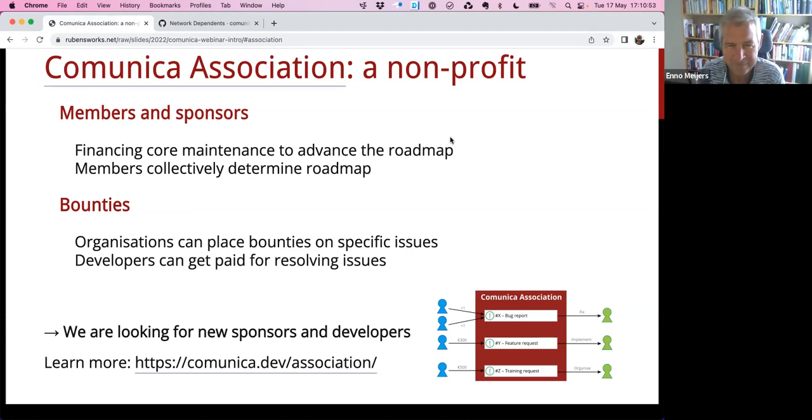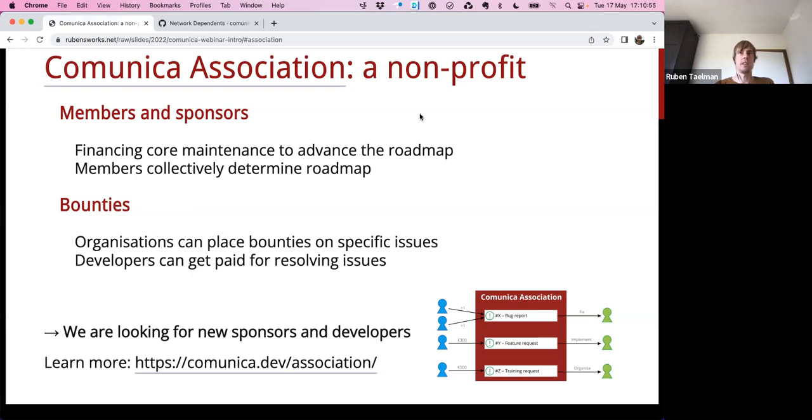At the moment, the Comunica Association is still in a soft launch state. The official launch will probably be in the second half of this year. All of the organizations that are a member around that time will be considered founding members, and will have a place on the website and so on. But the official launch is something for later.